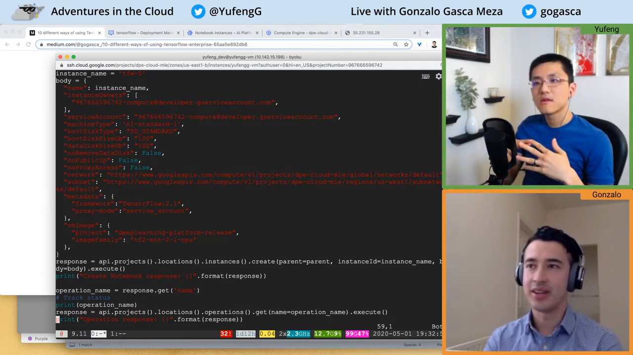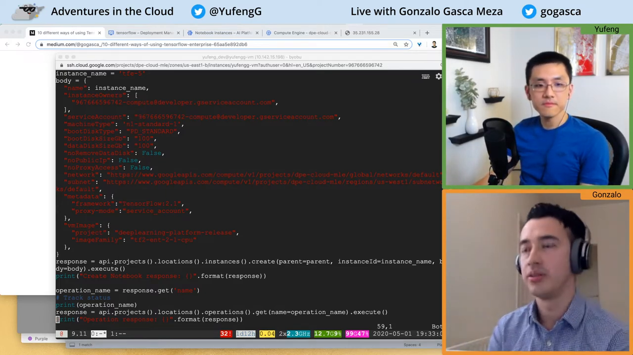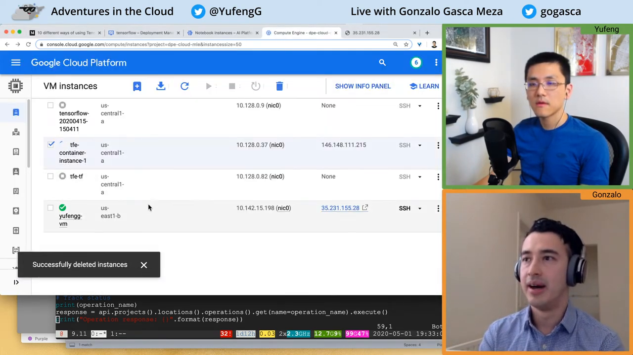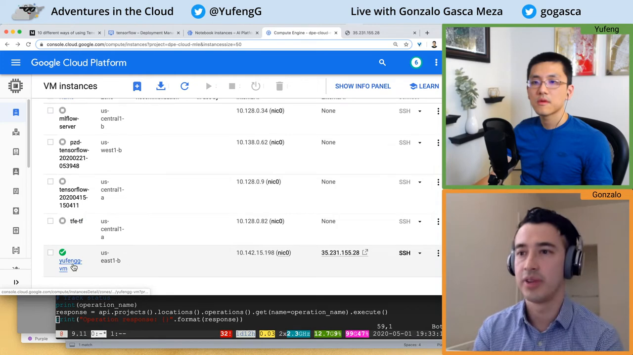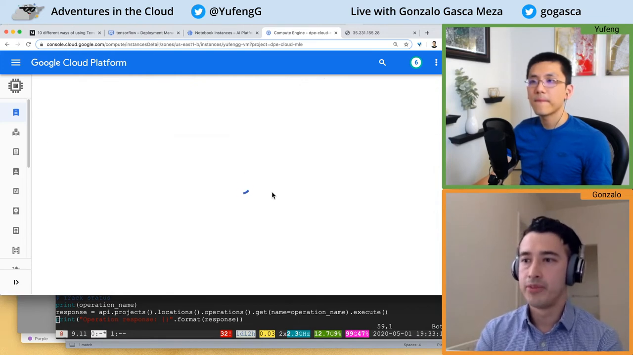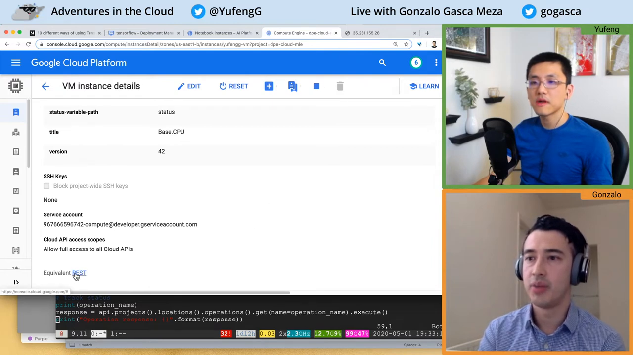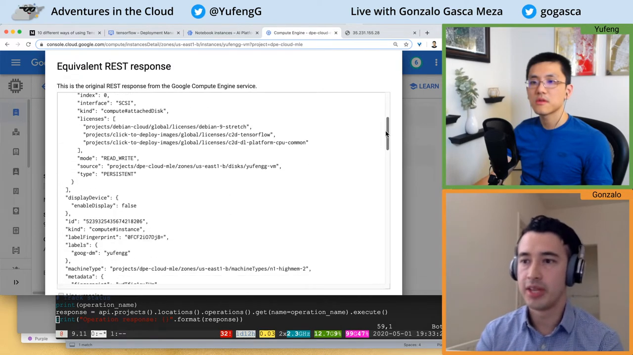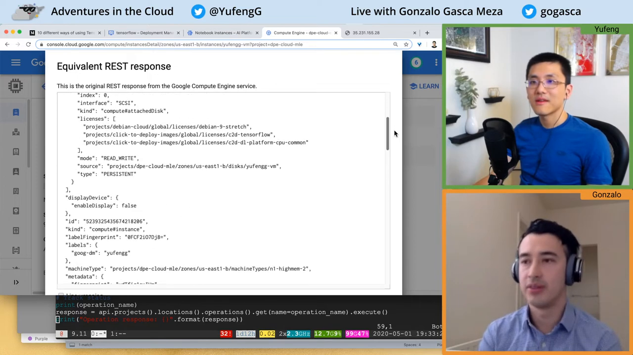That's a good question. There's a trick I normally use. If you go to the console, to the Compute Engine instance directly, you will see at the lower part of the web page, just click any instance, for example your Yufeng instance, and go all the way down, and you will see an equivalent REST option. Oh, cool. So that's how you can figure this out. You can also go to the reference API.